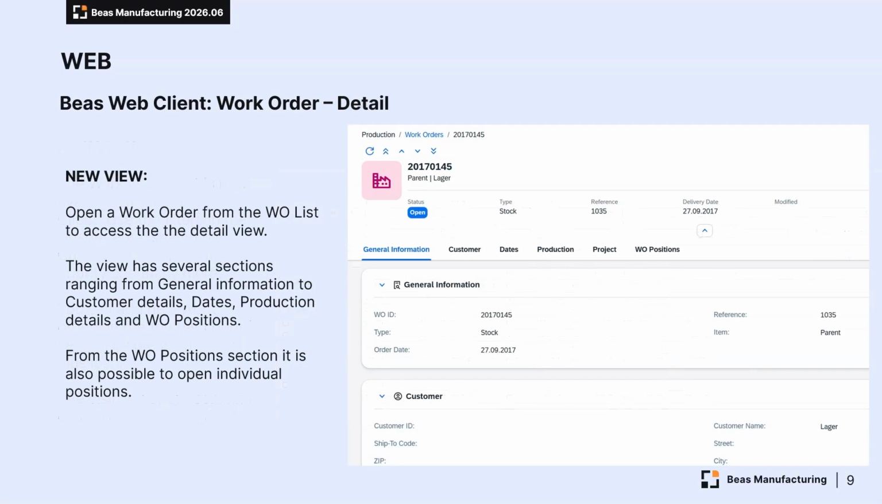Open a work order from the work orders list to access the detail view. The view has several sections ranging from general information to customer details, dates, production details and work order positions. From the work order positions section, it is also possible to open individual positions.